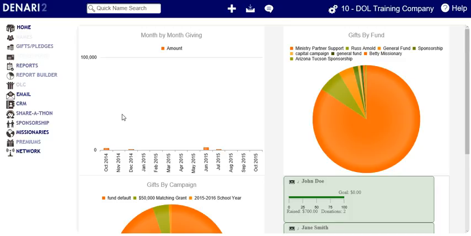Both printed and emailed versions have a section for a letter body that you create. There you can thank donors and give them any information you'd like. There's also a section that provides the tax information, the gift date, amount, fund, etc.